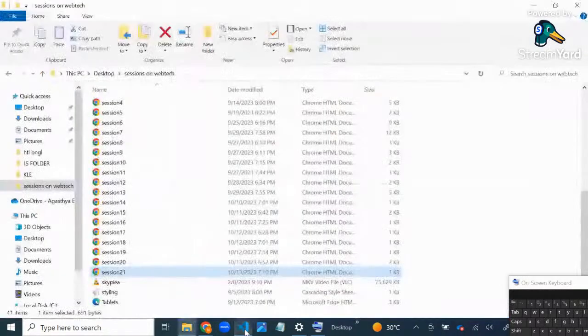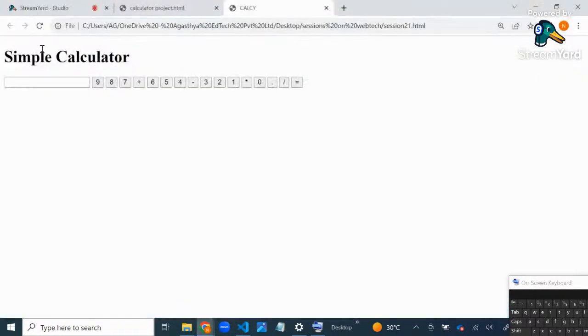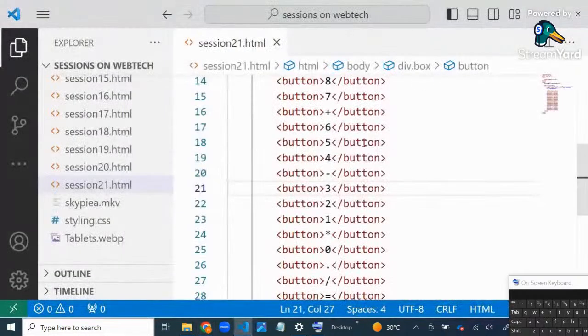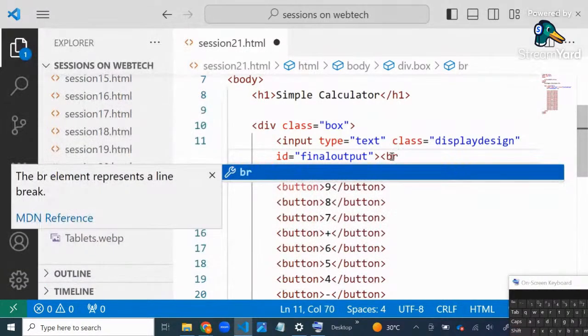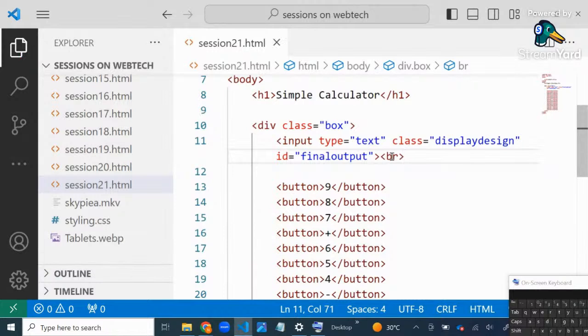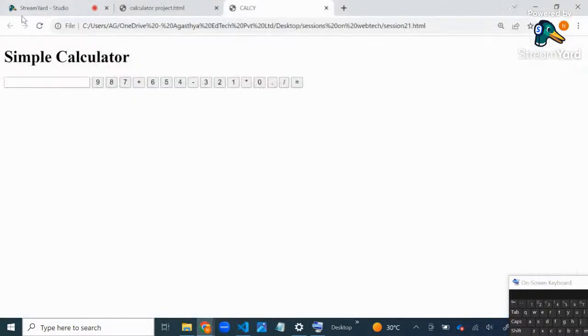So I need to apply a break right after this input tag. So I will come here. After the input tag, I will apply the br tag and save. Now look at the output. Refresh. Yes, it moved.